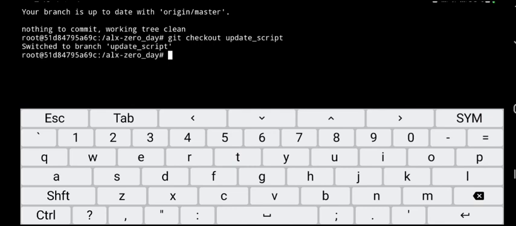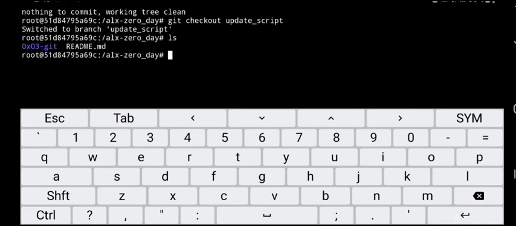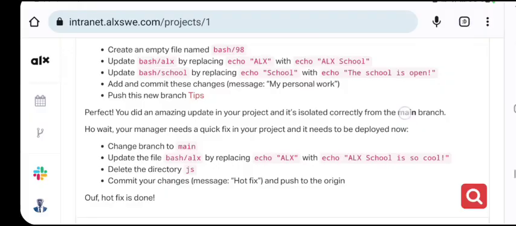The next thing we're going to do is create some directory and files in the update script branch. Let's see what is inside the update script branch with ls. You can see it has the 0s0 git directory inside and the readme inside. So let's go ahead and do the next task.